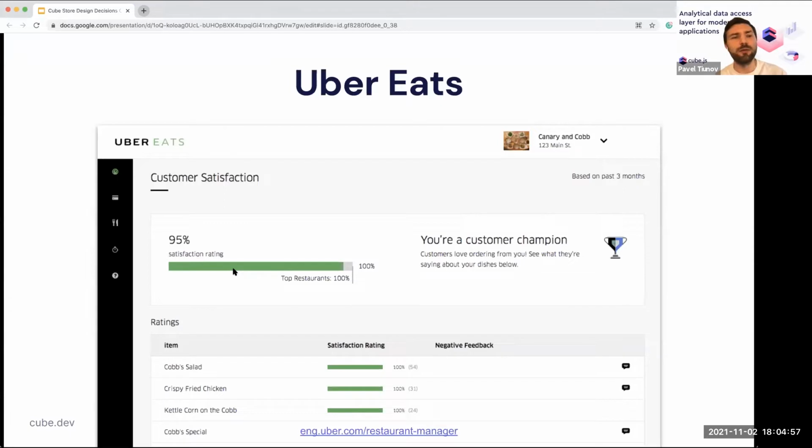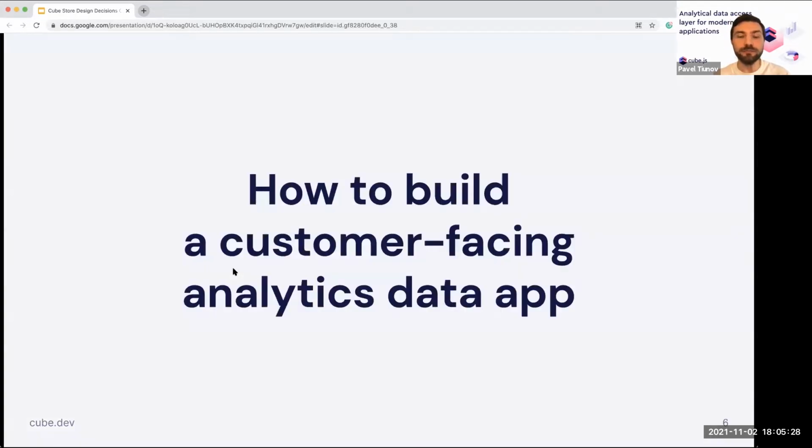A typical example of it is Uber Eats. Uber Eats has restaurants as their customers, and they're on the Uber Eats platform, and they can see their analytics inside the Uber Eats app. It's something you don't see as a consumer, but restaurants can see it, to see how their business is performing. And I guess you're quite familiar with this concept.